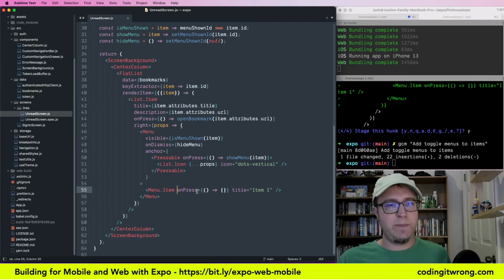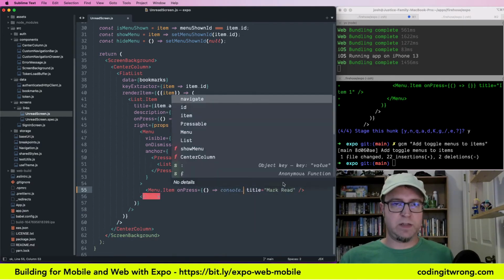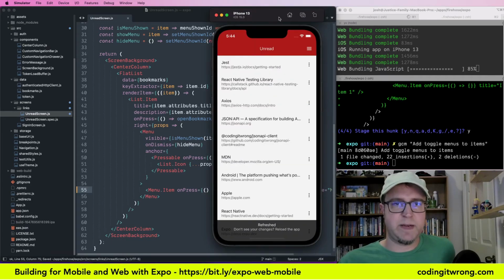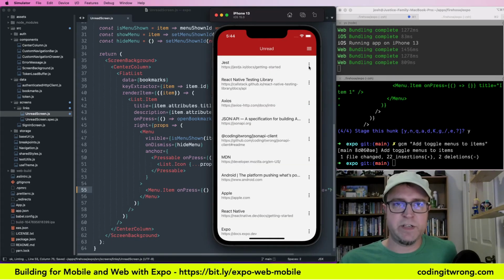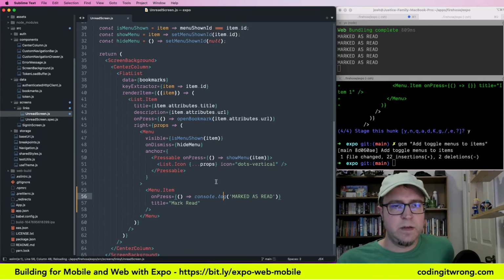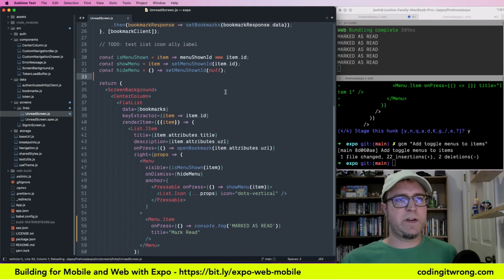So we're going to add one menu item. And there's just going to be one for now, but there's going to be more in the future. But we already know we're going to need a menu. So we're going to say mark read. And we're going to say console.log marked as read. And just do one step at a time, just so we can get confidence that what's happening is what we expect was happening. So this refreshes, we pull it up, we tap mark read, and it says marked as read. So let's actually create a function for that.